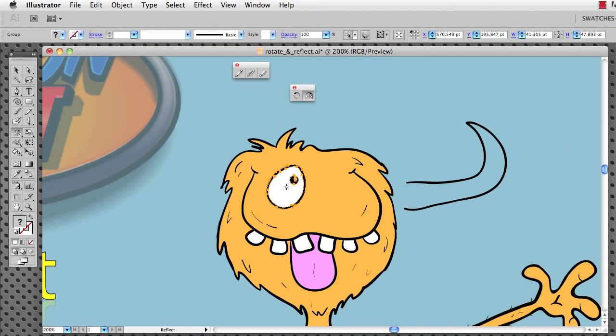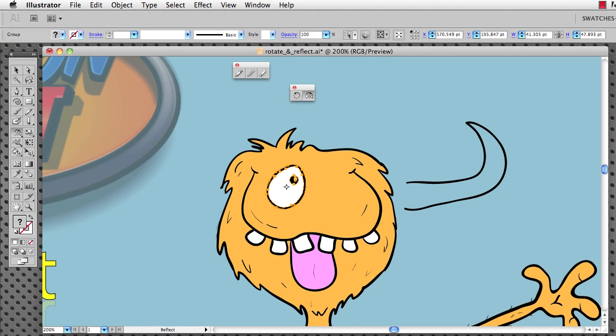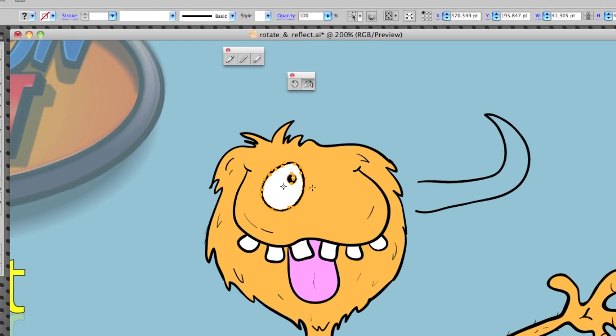What I'm going to do is hold down Option, place my cursor, actually I'm going to zoom right in, right there, maybe a little bit more, and hold down Option, and I'm going to press right in the center of the head.